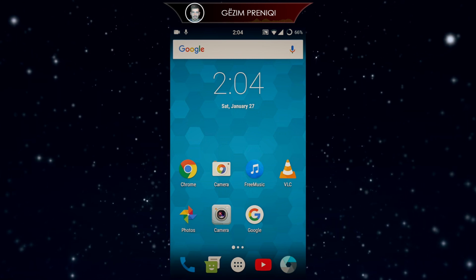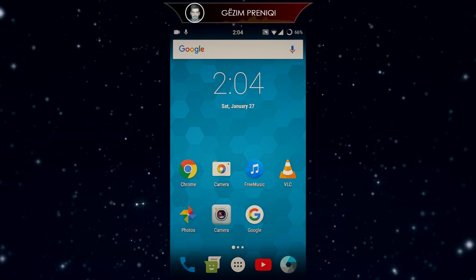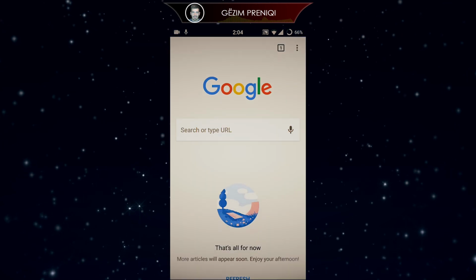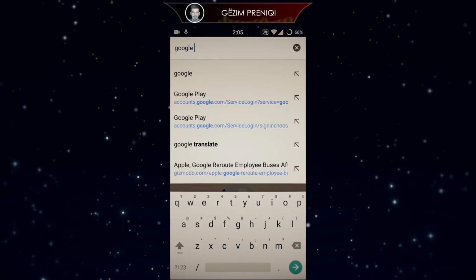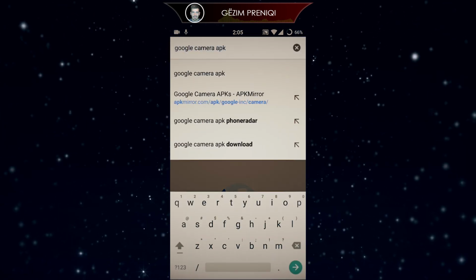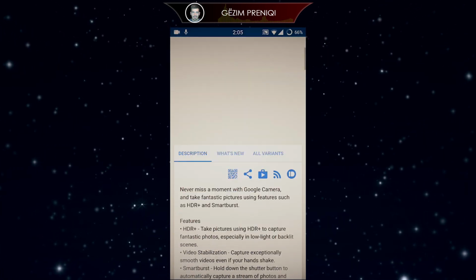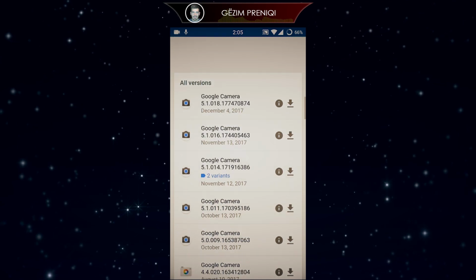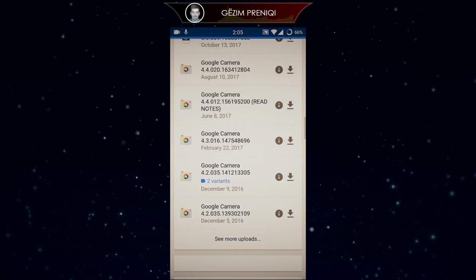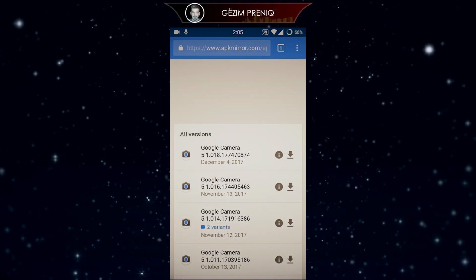So let's get started. The first thing that you need to do is to open the Chrome in your phone and download the application called Google Camera. With this application you can make a 360 photo in the best quality. Now choose your version that works with your phone.